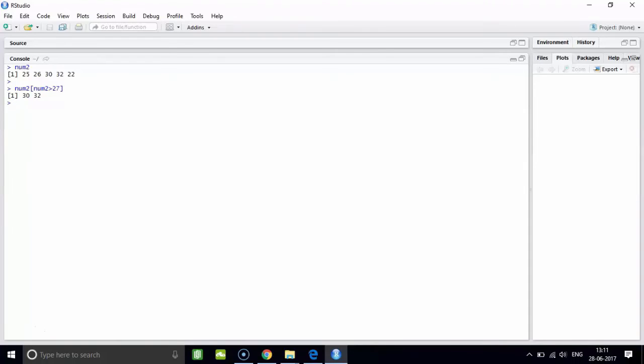So obviously there are two values that belong to this range. We could have written anything. For example, we can change it to 30, so it's only 32. We can change it to 29. So again two values, 30 and 32.